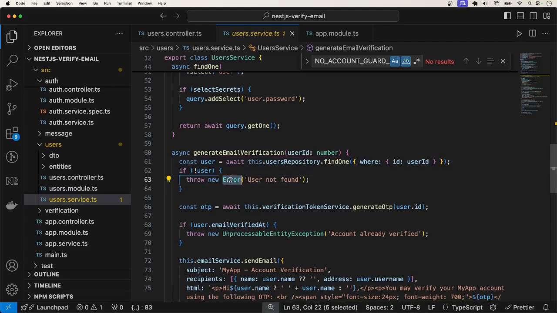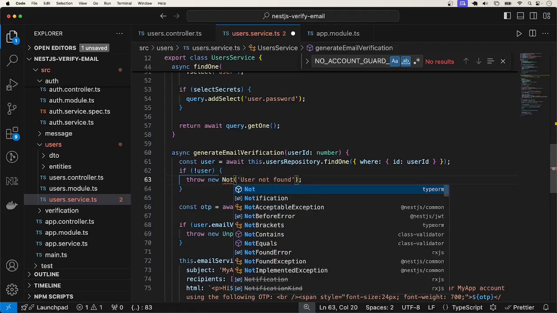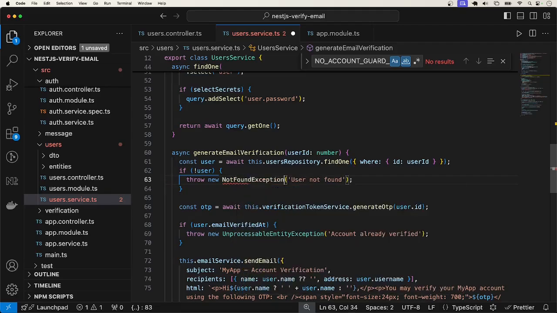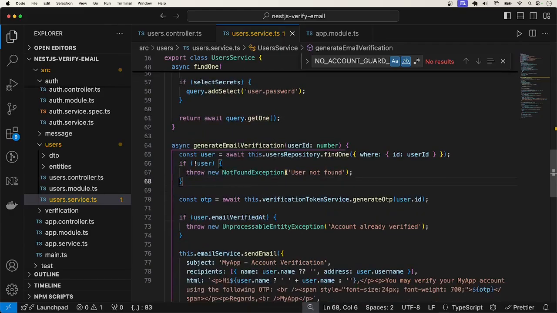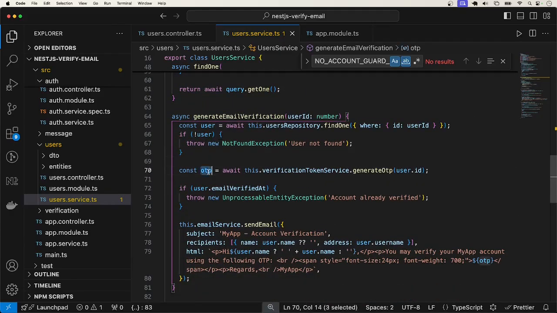I'm not sure why I use this error here. Let's throw HTTP exception. For example, not found exception. We say user is not found. And then we generate an OTP. Now I'm going to explain this part in a moment.